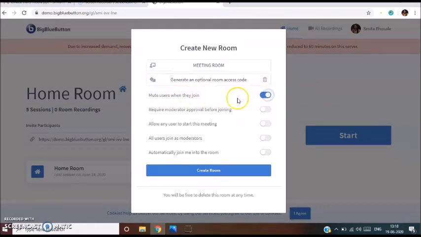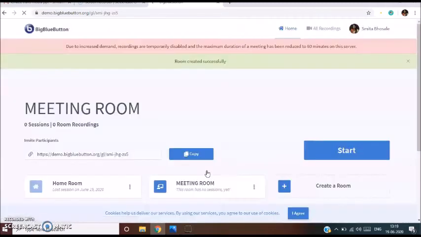So I click require moderator approval before joining. So as per your necessity, you can select all these options. Allow any user to start this meeting, I say no. All users join as a moderator. You can select the option automatically join me into the room. So after selection of these options, you can click on create a room and here your room is created successfully.